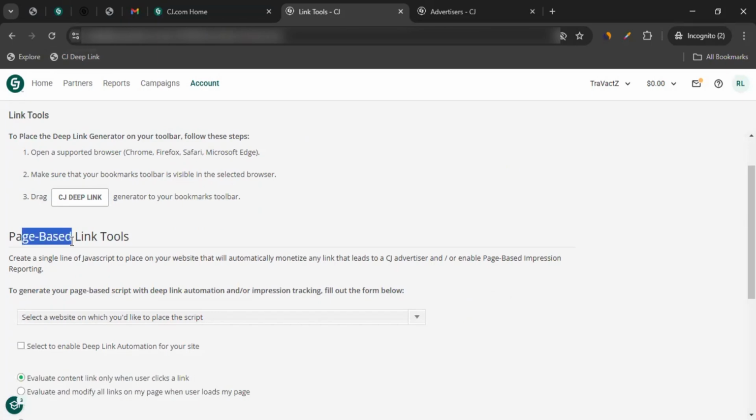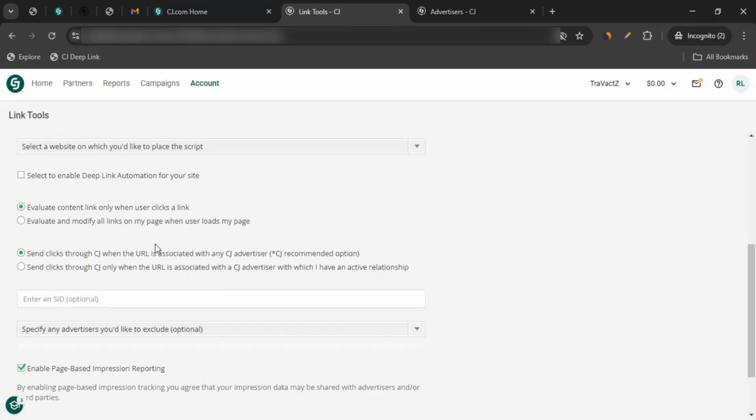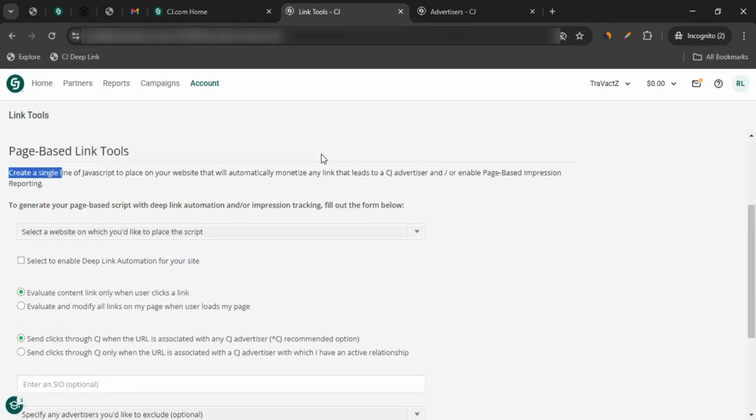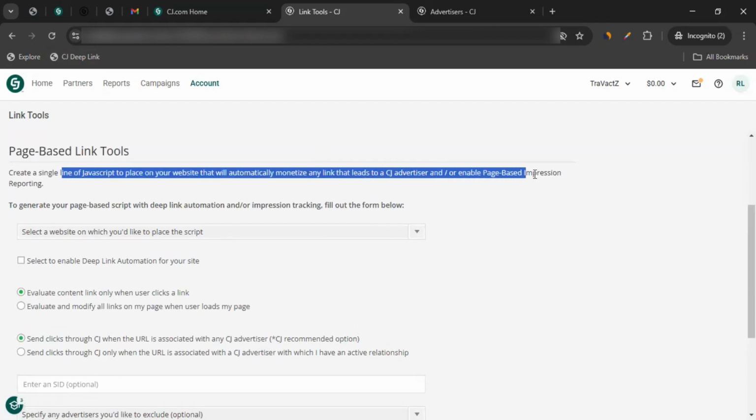Then comes the page-based link tools. Now, this is great. What it does is create a single line of JavaScript to place on your website that will automatically monetize any link that leads to a CJ advertiser or enable page-based impression. So in affiliate marketing, it's super important to use a tracking link or rather an affiliate link, correct? But what if there's a piece of code that sits on your website and this way you don't have to worry about tracking links anymore?